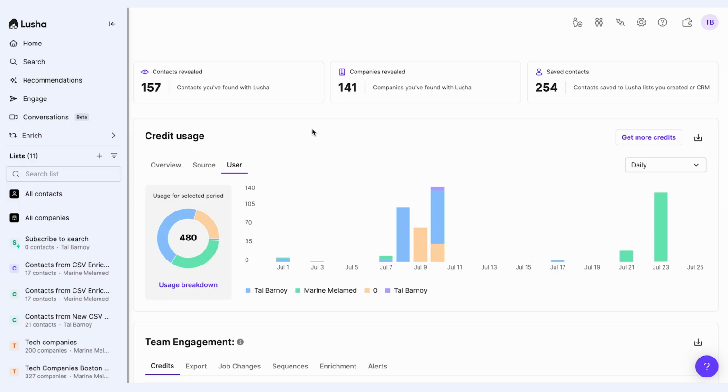Dive into credit usage with multiple views. See overall trends, break it down by feature source like lists or extension, and view credit spent by user. You can even switch between daily, weekly, or monthly views, and visualize everything with clear pie charts.